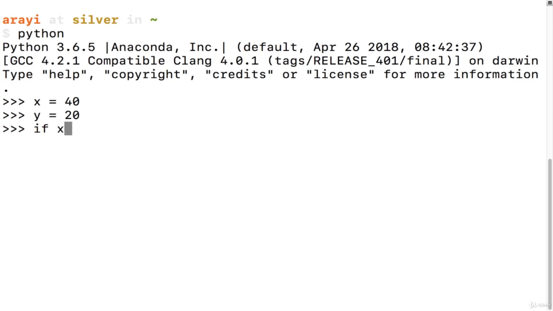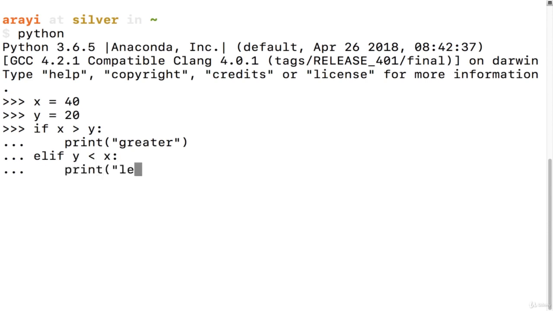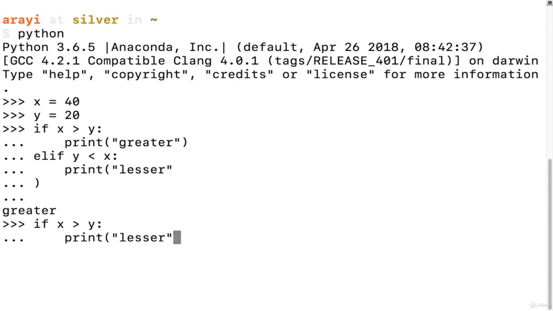So if x is greater than y, print greater, elif, let's do y less than x, see what happens here, print lesser. Oops, that should error, we'll see. It didn't error because I fixed it. Okay, let's just clean that up a little bit. I shouldn't have pressed enter there, guys. So I'm just going to rerun this code. Elif there, print lesser, we'll wrap that up, and then else.